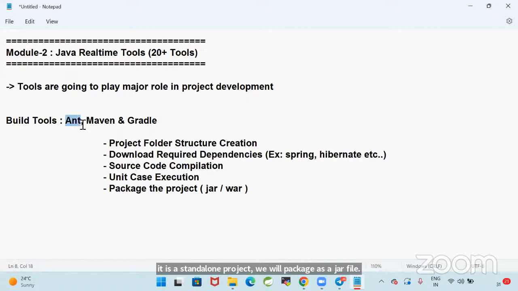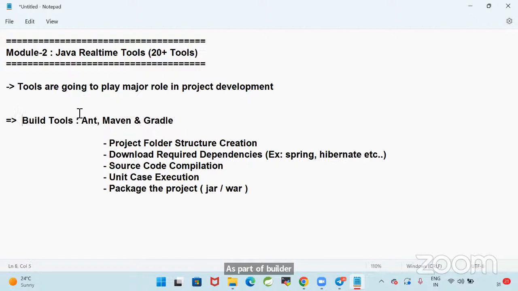So build tools: Ant, Maven, Gradle. Now Ant got outdated in the market, guys. People are using either Maven or Gradle. So here we are going to discuss two tools as part of build tools, one is Maven and the second one is Gradle. Ant is outdated.